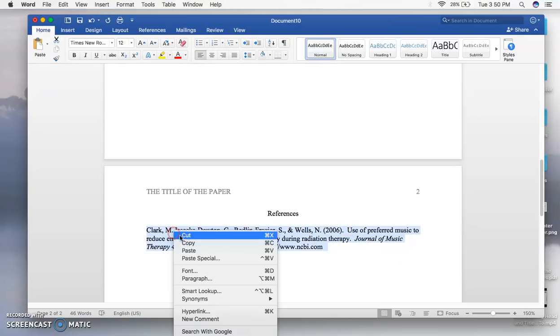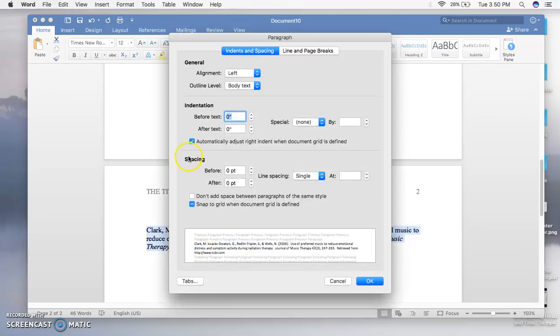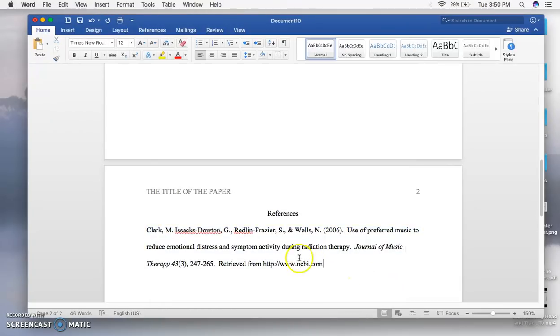Okay, so I'm going to take this and I'm going to double space it. And this part's really important. We just simply click double spacing. And I always check this, don't add space between paragraphs of same style, to reduce an extra space.